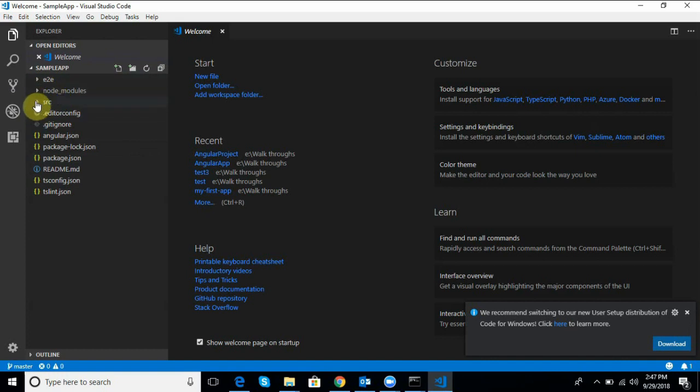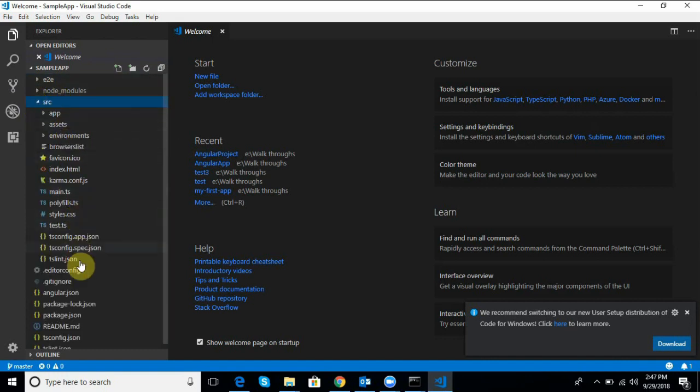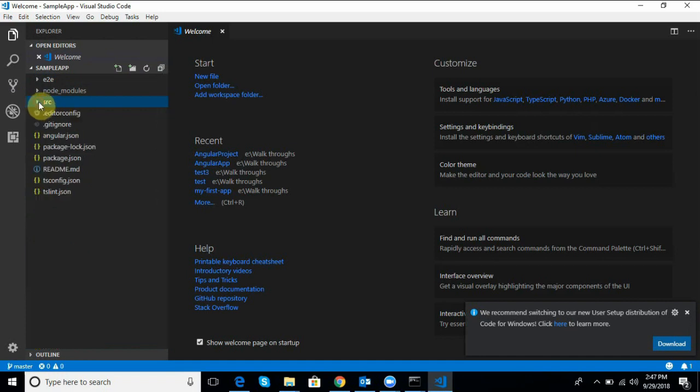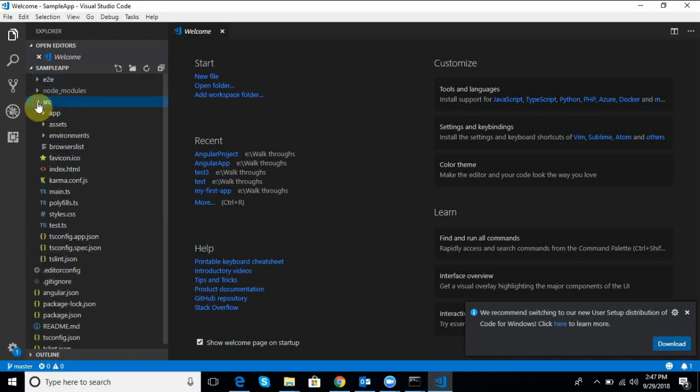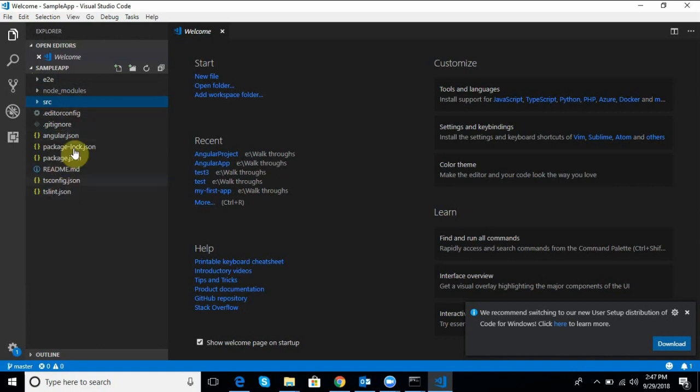So as you can see here, we have all the source files of our project inside src, and all the e2e files are inside e2e. E2E stands for end-to-end test. So if you want to do any end-to-end tests for your application, then that will go inside e2e. And before we explain the src folder, I'd like to go through the other files outside.